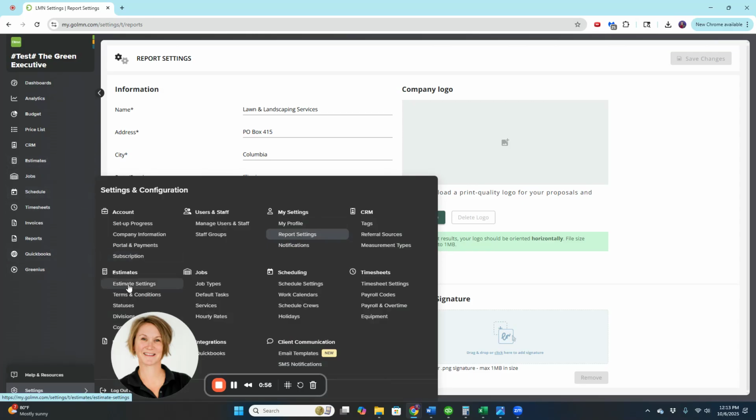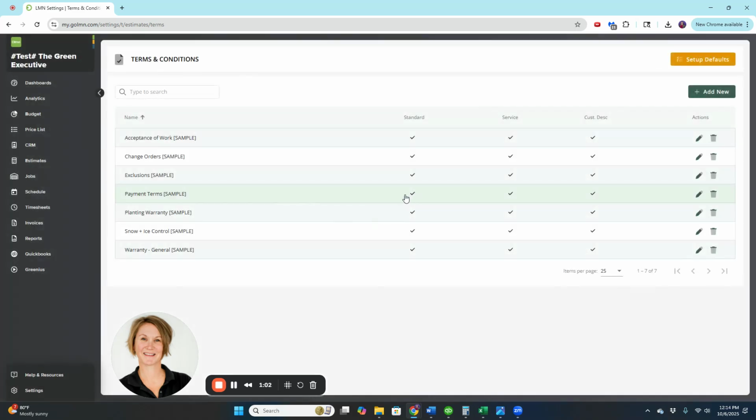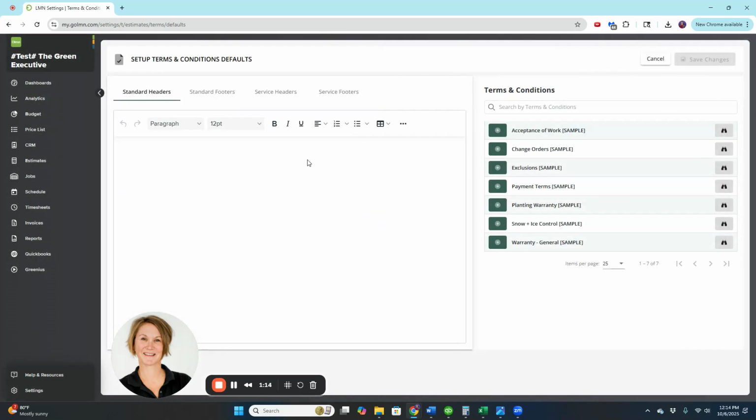And then you also have these terms and conditions. So in terms and conditions, I call this the library. So inside the library, LMN comes with different sample wording that you can use on estimates to pop in at any time. You also have the ability to set up defaults. So here in the defaults is where you can say for standards or for service estimates, you can put either customized information for each, or if it's, hey, it's time of year now, I'm going to do snow, you can make it specific to snow, pump out all your snow stuff, and then put it back to your regular year-round stuff. But in here, you have the ability to draw on that library.